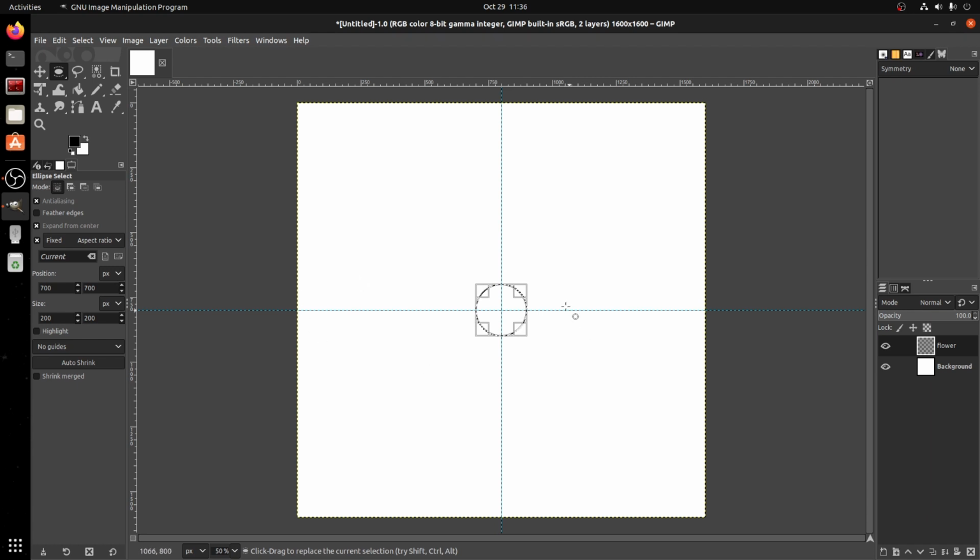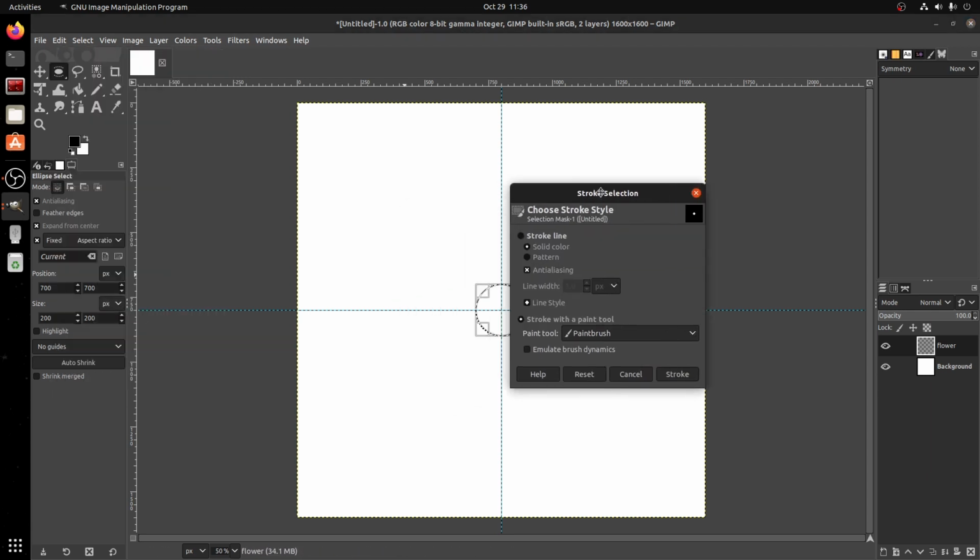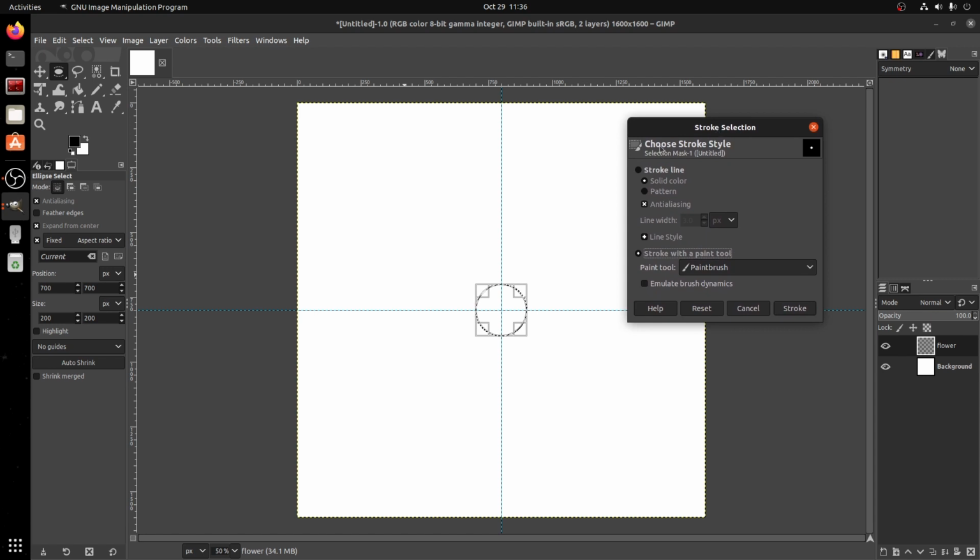In order to actually draw that circle, I'm going to use the stroke selection tool, which is in Edit, Stroke Selection. And for this tutorial, I am going to check this box, stroke with a paint tool, and I'm going to use the pencil. You may be familiar with this tool, and you may have used stroke line in the past. In a moment, I'll explain why I am using the pencil tool.